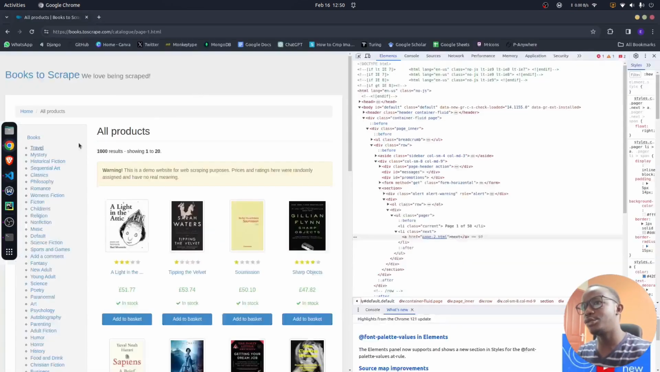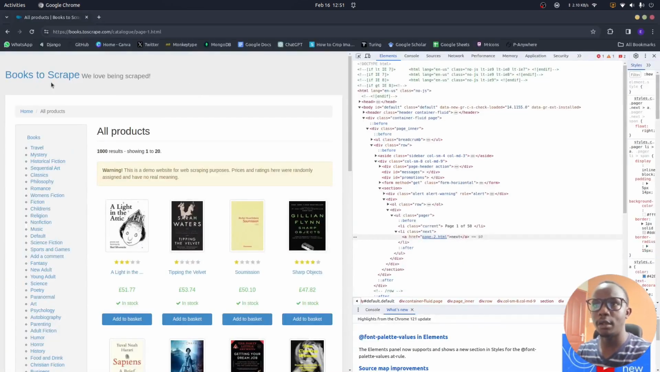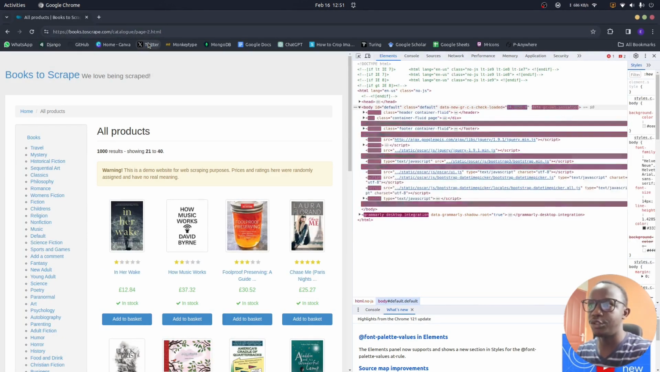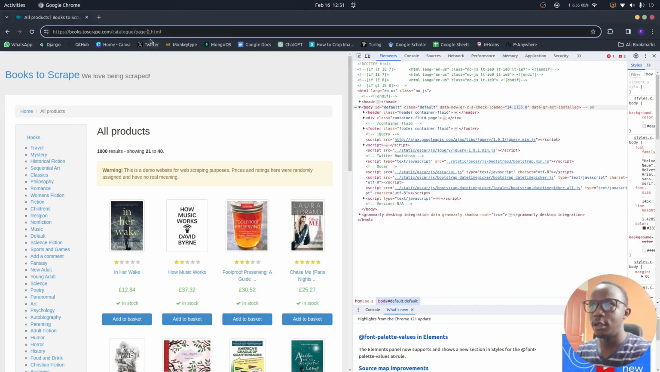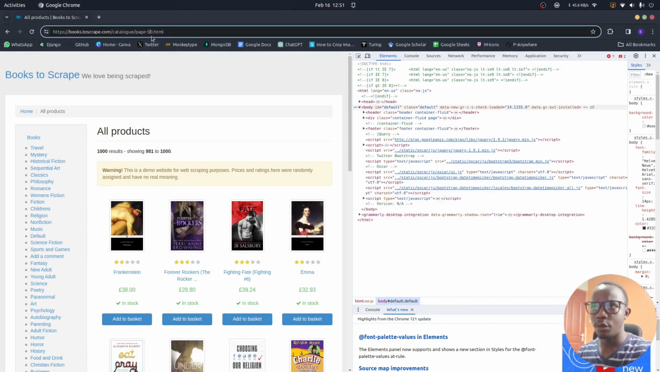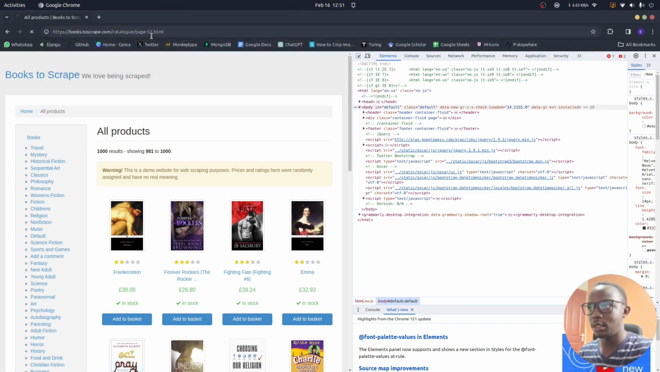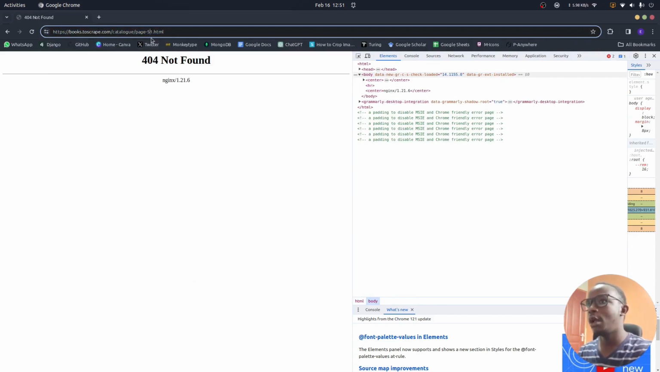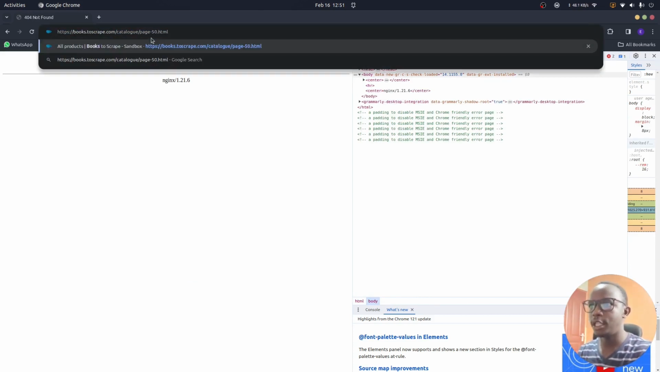Now, if I switch back to the books to scrape website, you'll notice that all the URLs are the same, except that the page number differs. So if I say 2, that is page 2. If I say page 50, we get page 50. But if I say page 51, we should get a 404 error, right? Yeah. So we're getting a 404 error. So there's no page 51. So the final page is page 50.